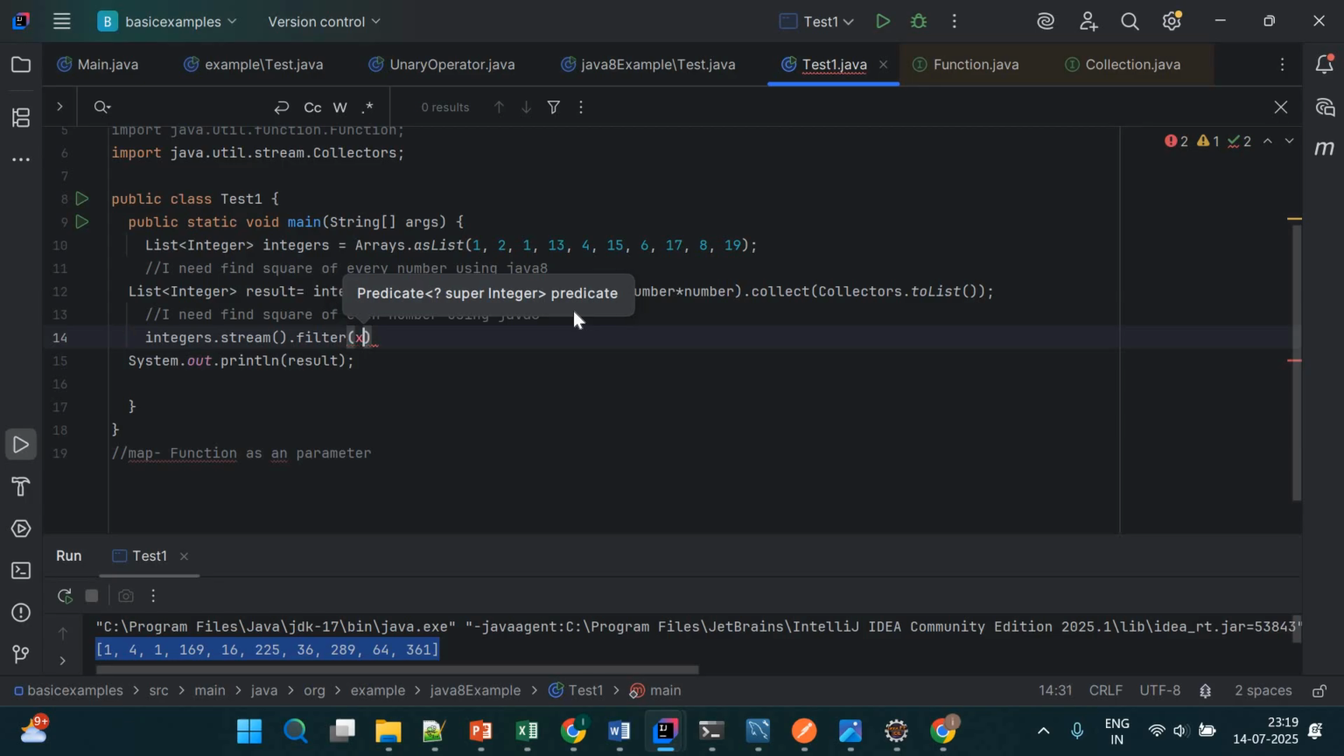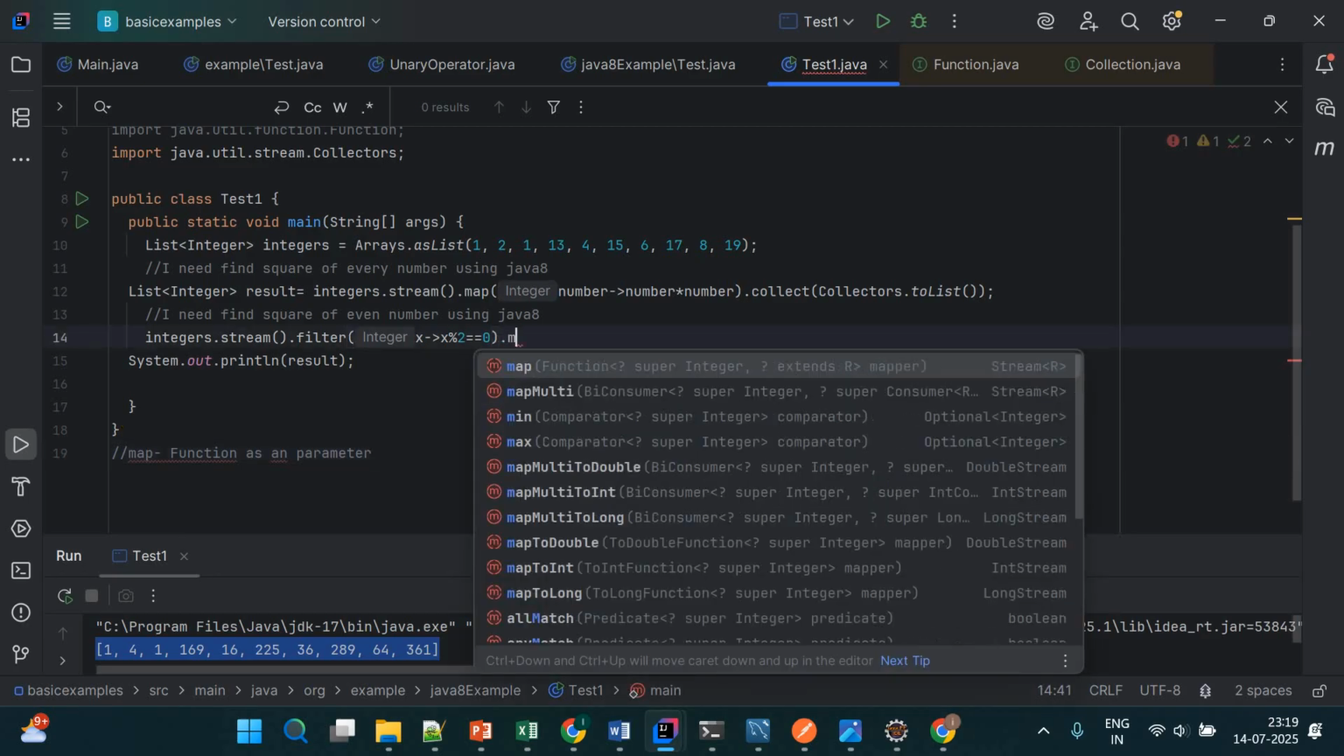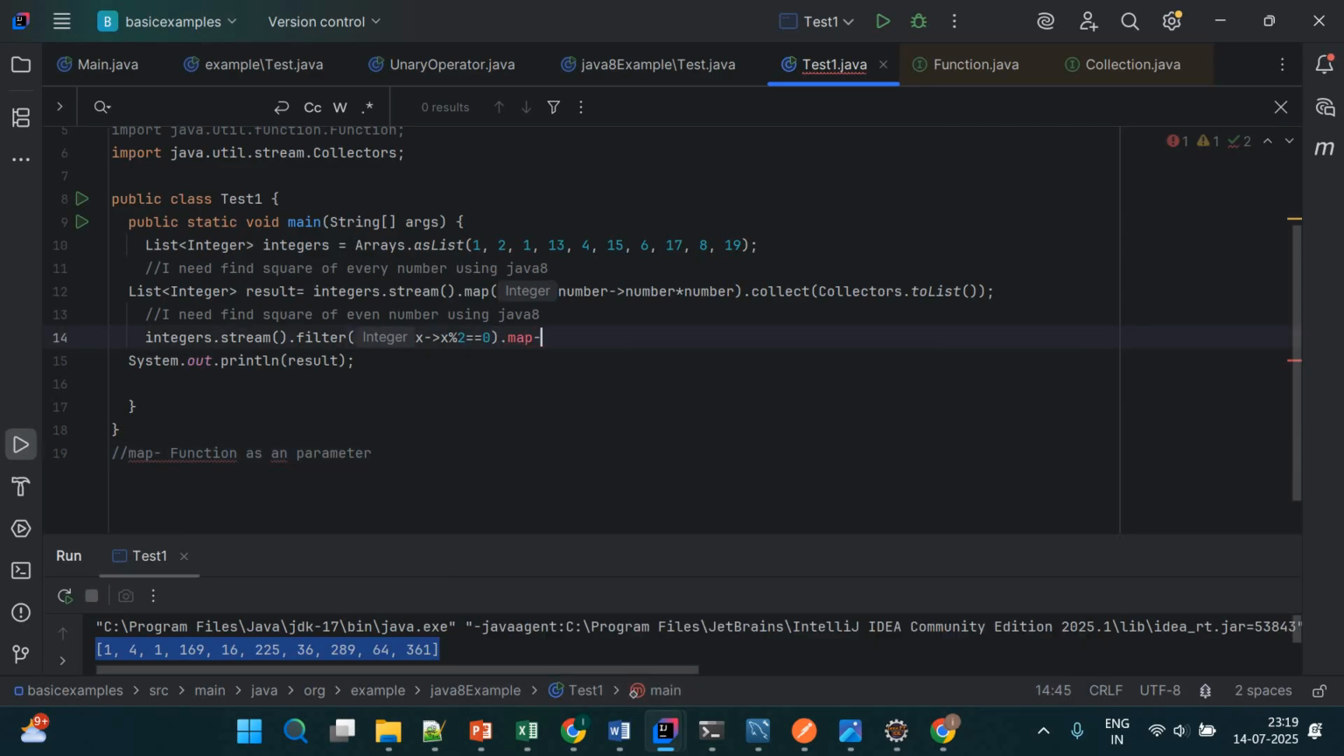So what I will do here, I will write x arrow x mod 2 double equal to 0. So we know that x mod 2 double equal to 0 means what? It will display the remainder only, right? So what will the remainder be here? In case of 1 it will be 1, in case of 2 it will be 0. So it will determine whether it is even or odd, right? Then we have to use map also, which will calculate the square actually.